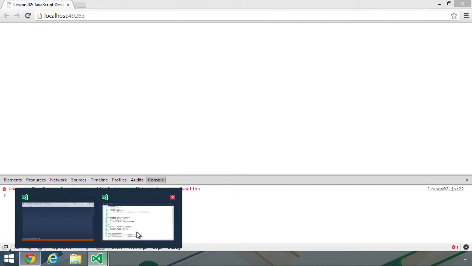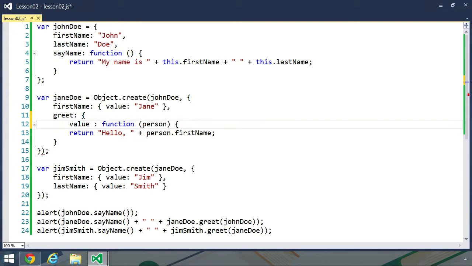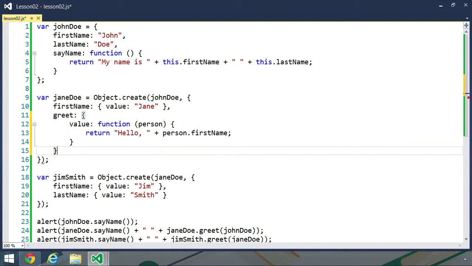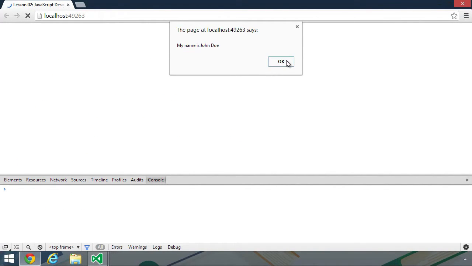And I know why that is. The greet property needs to be an object descriptor. So we need to put an opening curly brace there, set value to the function, and then close the curly brace. Now we can go back to the browser, refresh. There we have our first alert box. We have our second, my name is Jane Doe, hello John, and then my name is Jim Smith, hello Jane.